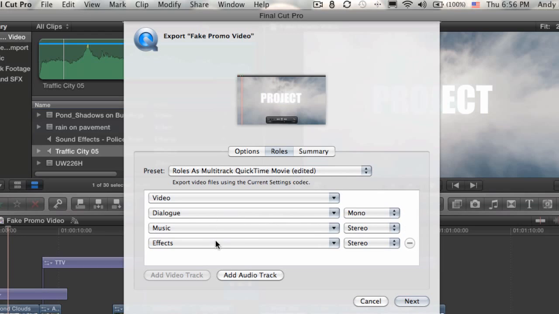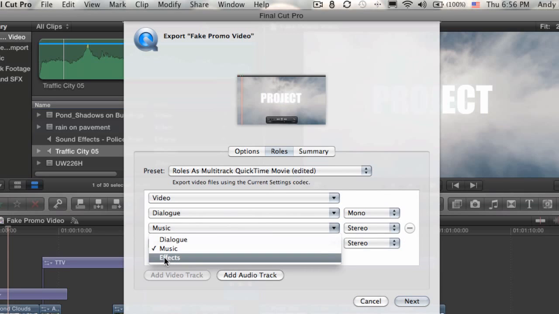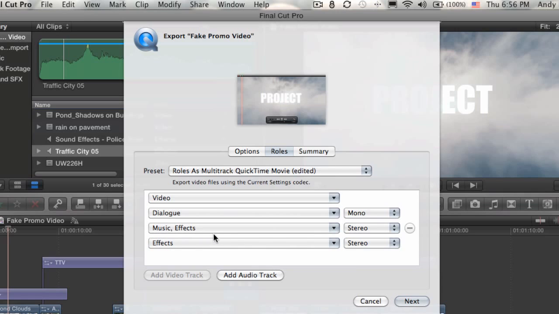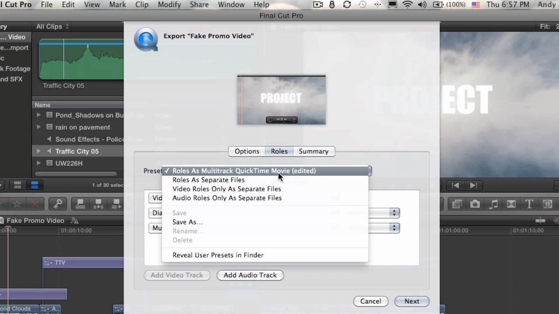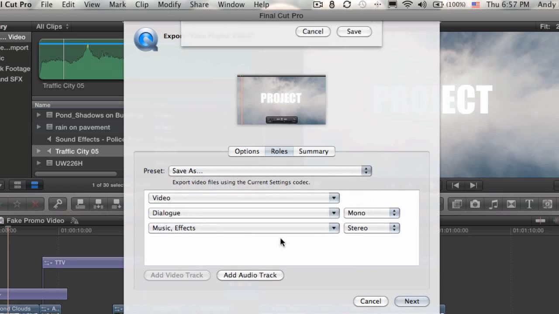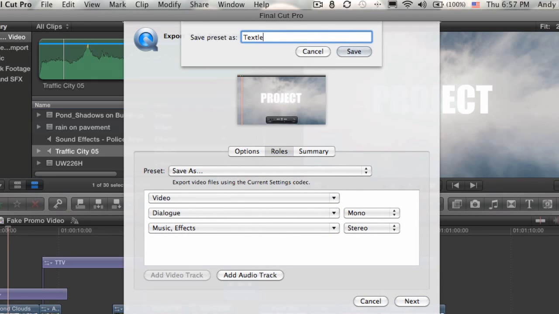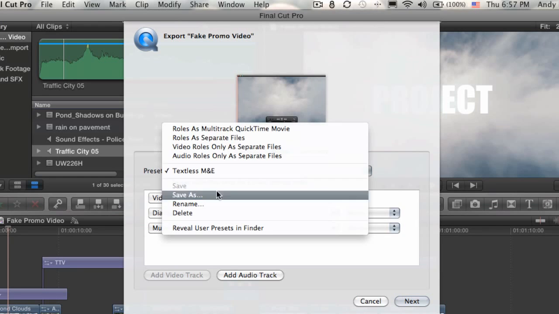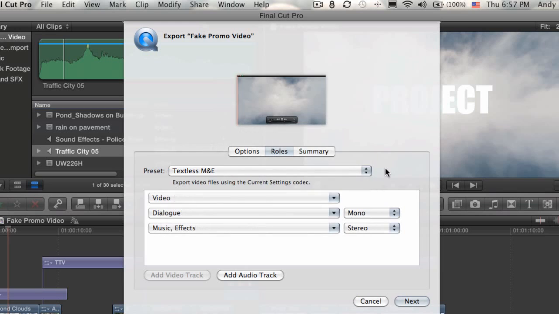And then for my music and effects, I'm going to combine them into a single stereo track. And I can do that by selecting my music dropdown and just adding effects to that. So now it's music, comma, effects as a stereo. And then I can just click on this little minus icon here to delete the extra track. This is going to be my textless M&E version. And if I do this kind of an export a lot, I can create a preset for it. So I just click on the preset, hit Save As, and I'll just type textless M and E, and then hit Save. And now this will appear in the export presets for ease of use.